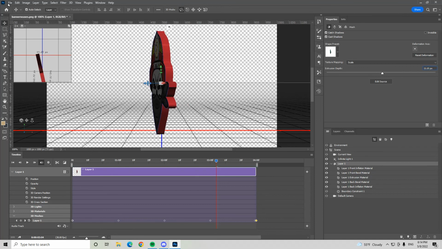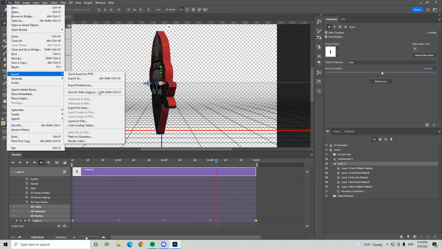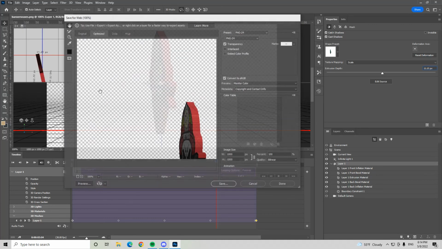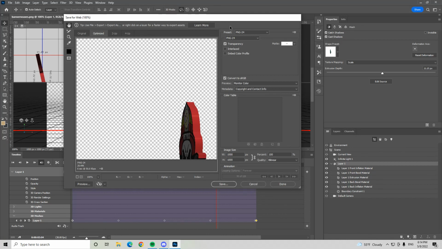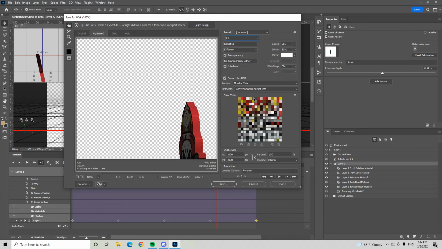So once you're done here, file, export, save for web. Right now this says PNG. This is because I was doing something earlier. You got to change this to GIF. And then save. I'm not going to save it because I have it already.